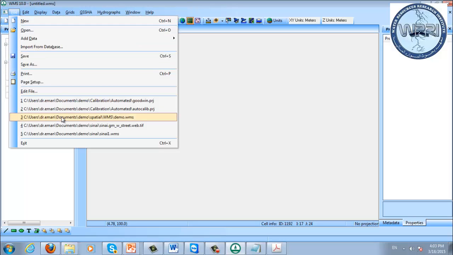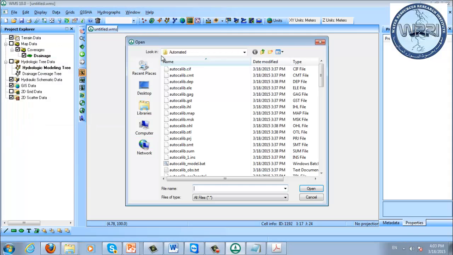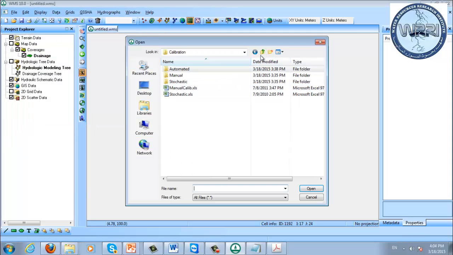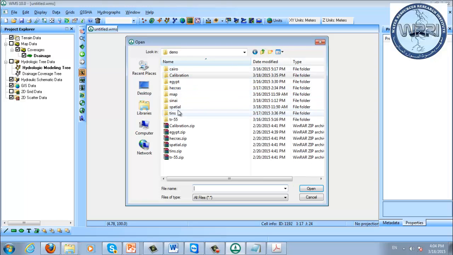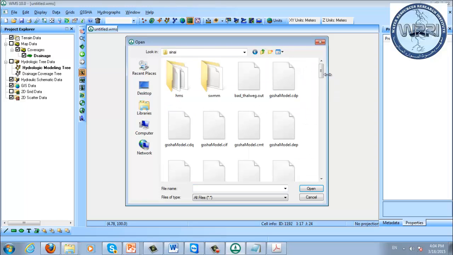So the first thing I'm going to do is read in some elevation data. We'll go to Sinai. We'll read in some elevation data.